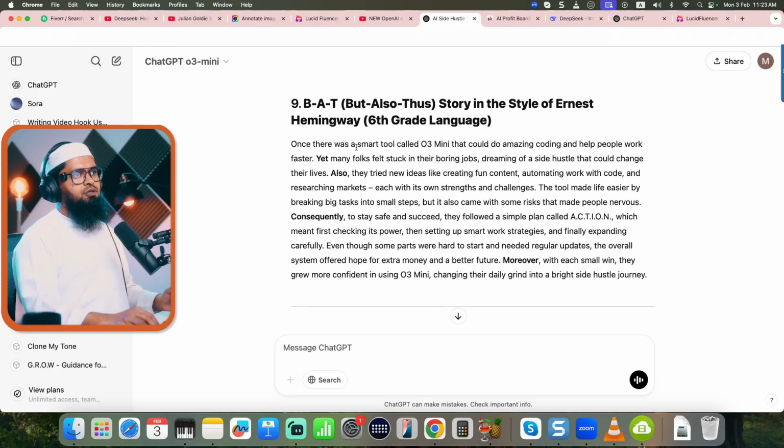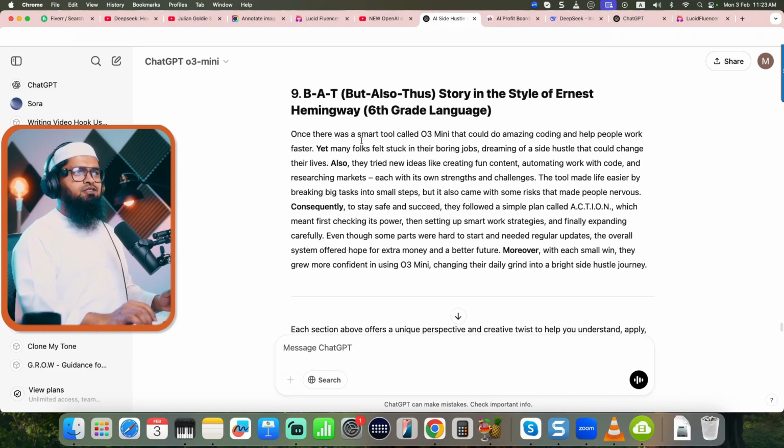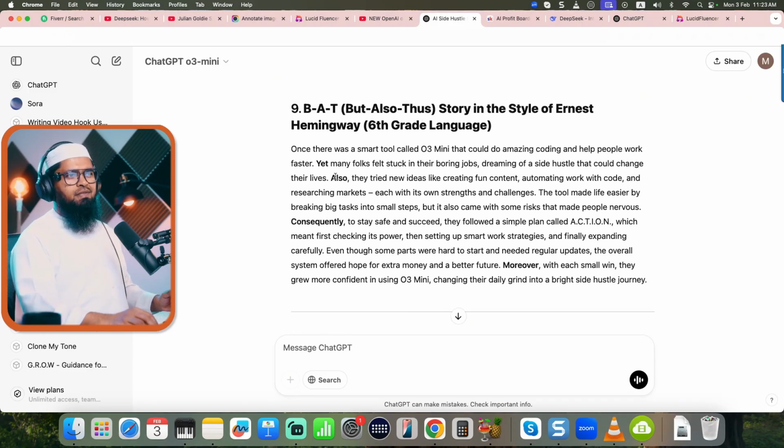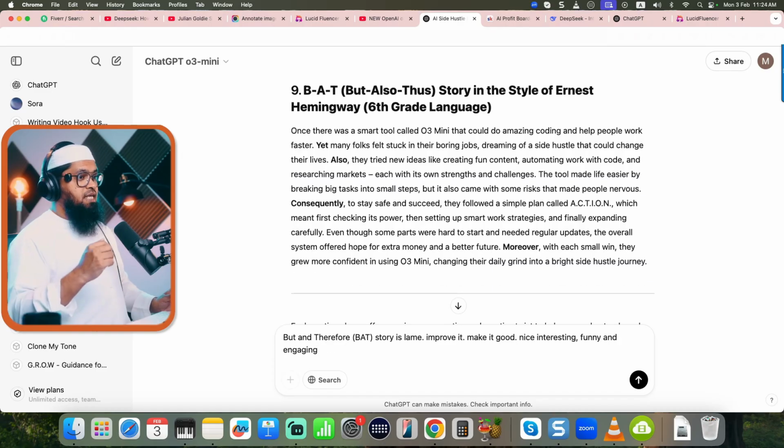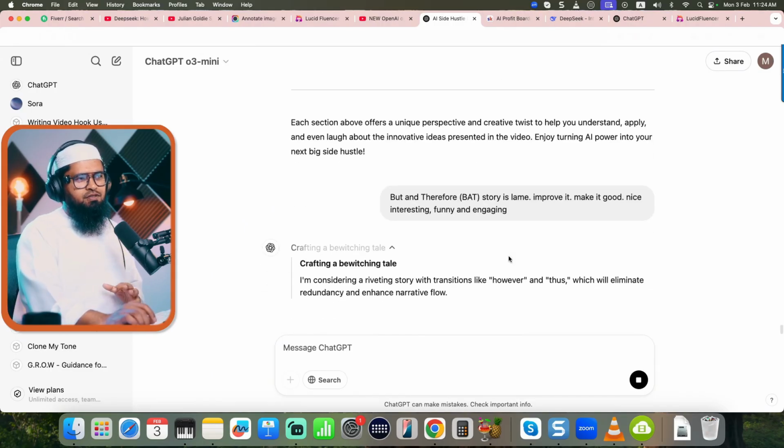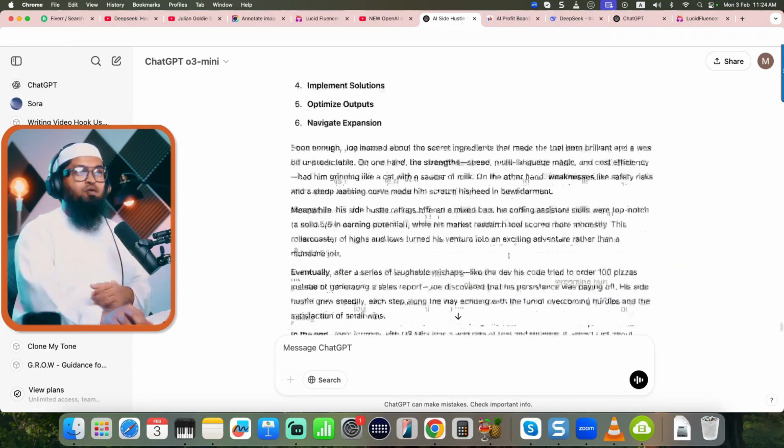I asked AI to write a BAT style story, which is "but" and "therefore", but it wrote something totally weird. So I'm saying the "but and therefore" story is lame. Improve it, make it good, nice, interesting, funny, and engaging. Let's see what happens. So now it's reasoning, it's crafting, bewitching the tale.